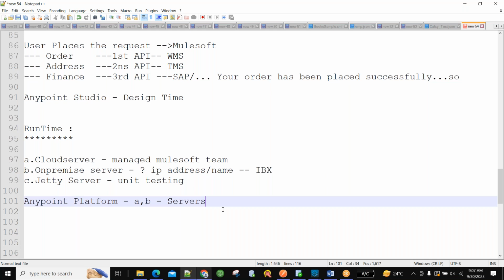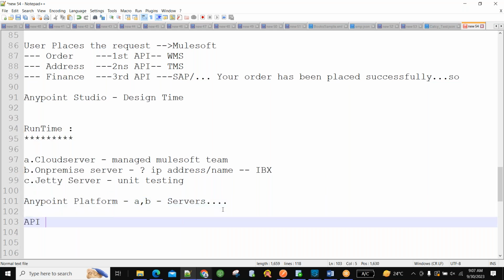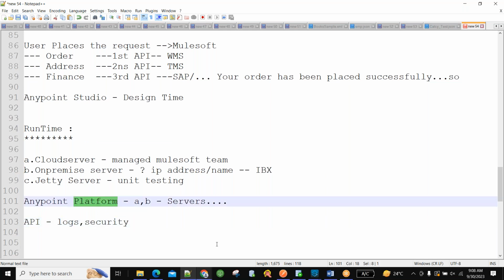So that is all the information related to that API. Whatever you want to do with that API, the logs, where it has been deployed, and if you want to apply any security, all of that will be available on the Anypoint Platform only. Okay, so that is about the platform.